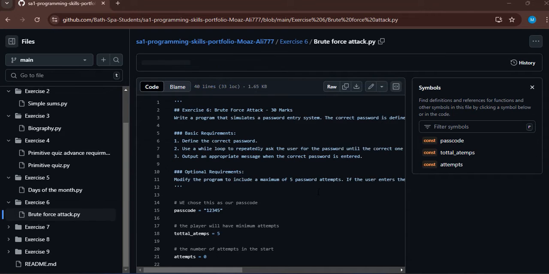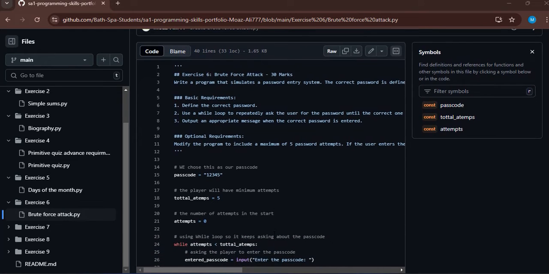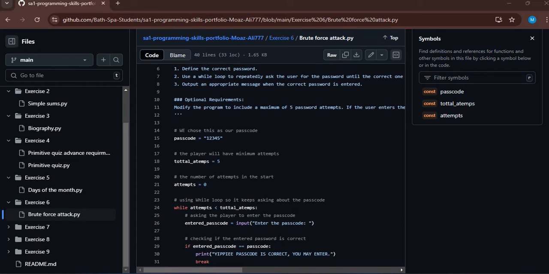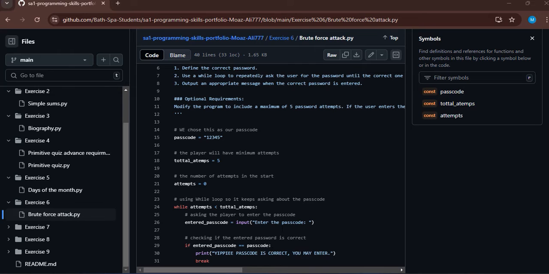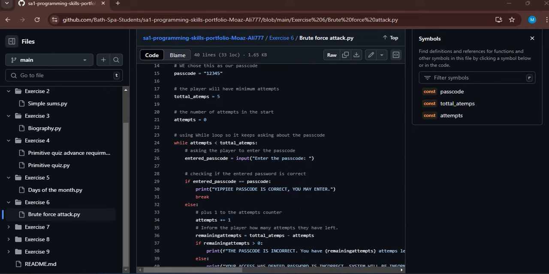This is our code 6, and in this code we choose our passcode, and we set the maximum number of attempts. The number of attempts at the start should be 0, and the total attempts are 5. So when the while loop starts, it is going to start the attempts. Now the user will input the password, and the code will check if the entered password is correct or not.